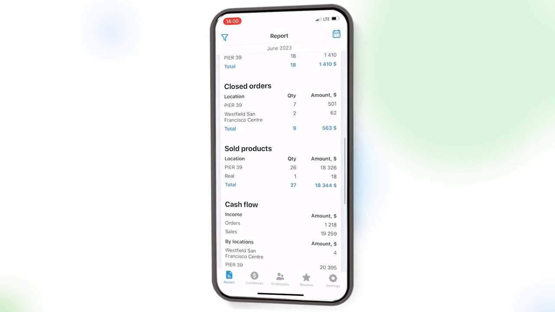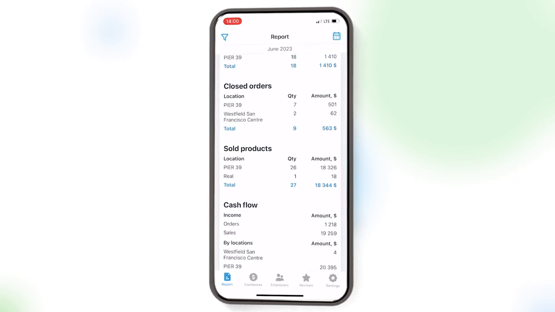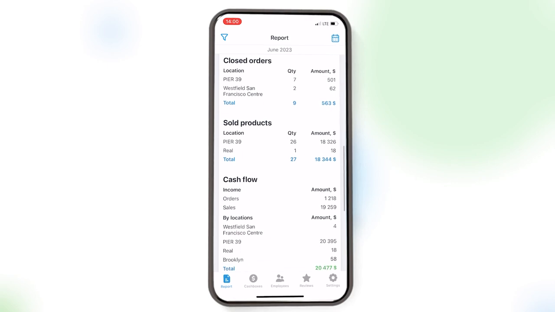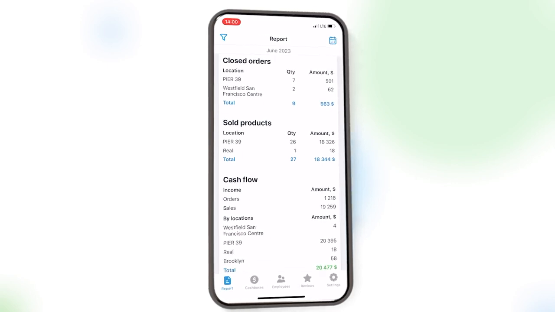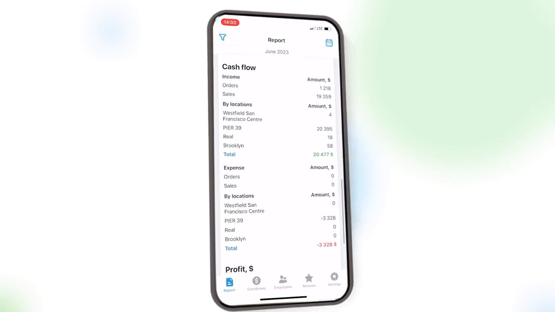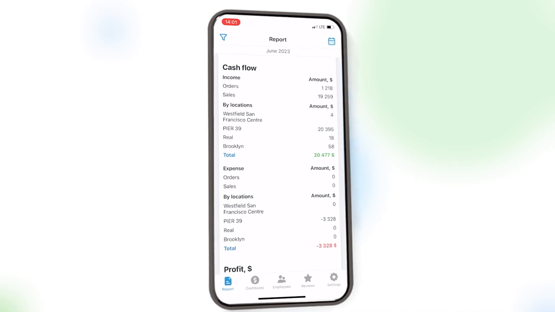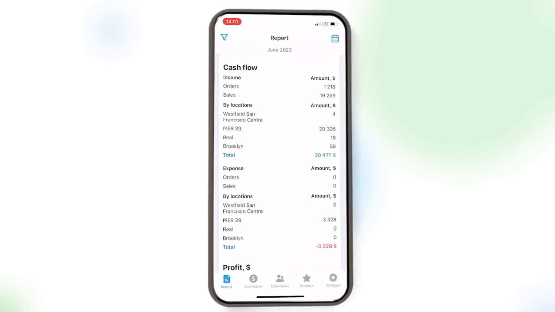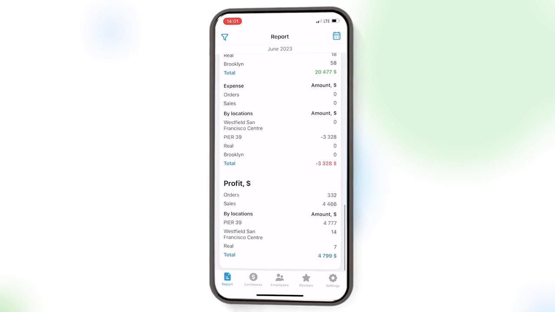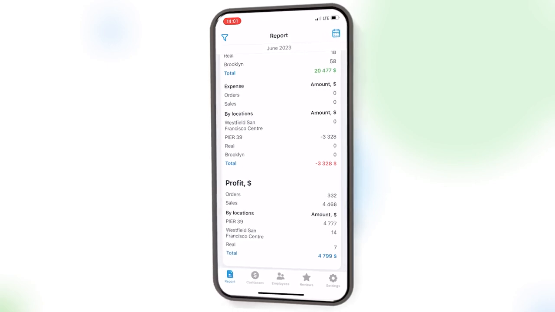Closed orders. Besides the number of closed work orders, their total amount is displayed. Sold products shows the number of items sold and the total amount. Cash flow shows the total cash inflow and outflow on work orders and sales. Profit shows the total amount of profit. Below, you'll see the profit by work orders, sales, and each location if you have more than one.